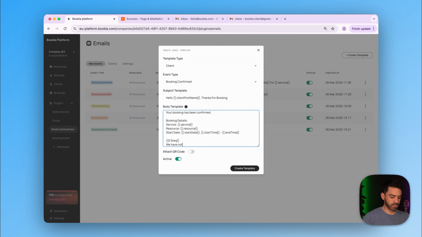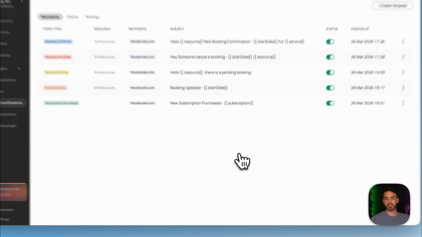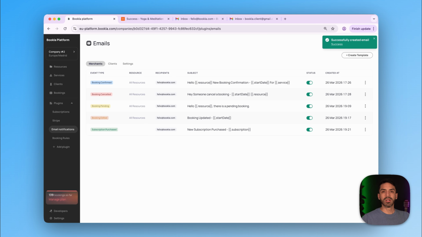we have noted your special requirements. Which special requirements? The ones we gather at the booking. So bracket, $, bracket. And very important, don't forget to end. Bracket, end, bracket. Now let's see if it works. Seems like it's working. Let's go ahead and create one for merchants too.